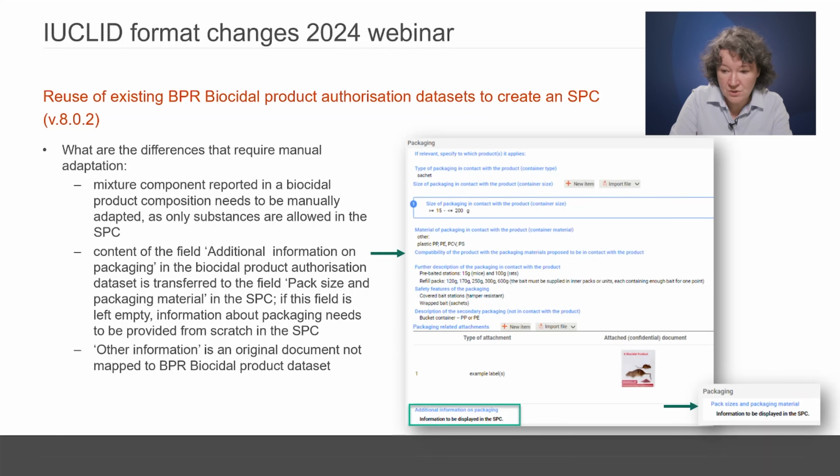Regarding the packaging section, the content of the field Additional information on packaging in the biocidal product authorization dataset is transferred to the field Pack size and packaging material in the SPC. If this field is left empty, information about packaging needs to be provided from scratch in the SPC. And finally, other information is an original document not mapped to the BPR biocidal product authorization dataset, so the information can be provided there only in the SPC working context.